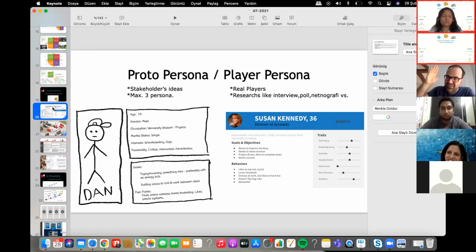Because they live in their plazas, they live in their rooms, they never make a touch with the employee. They never make a connection with the customer. So at the beginning, we took this proto persona and made our gamification design, but when we're ready to launch, we always do a player persona, a real person persona.